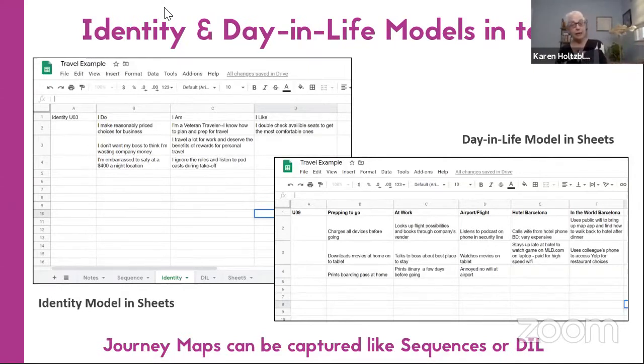If you do a day in the life model, you're just taking the sections from the interpretation session and you're putting them in columns. So this is a day in the life model, again, represented in the book, where there's what am I doing when I'm preparing to go? This is on travel, remember. What am I doing when I'm at work? Different things that I'm doing. What did I do in the airport? What did I do in the hotel in Barcelona? What did I do in the world?